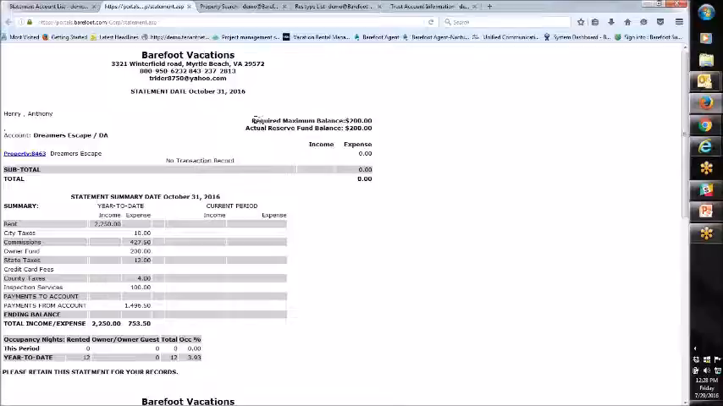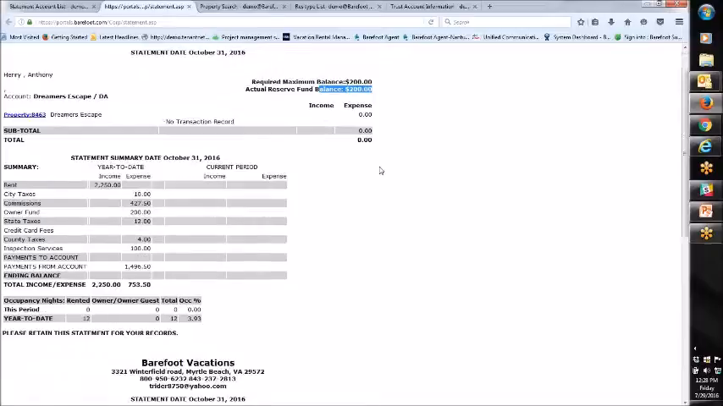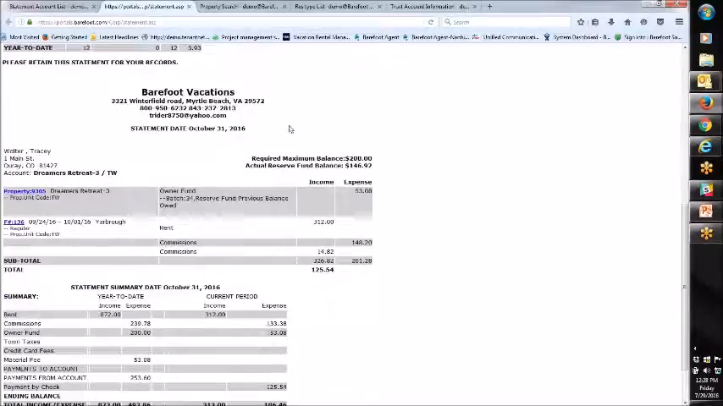On the statement, I see that I have the ability to keep and maintain a reserve fund for the owner. That's functionality that's controlled by a configuration switch that can be turned on or off depending on whether you do that in specific markets or not.